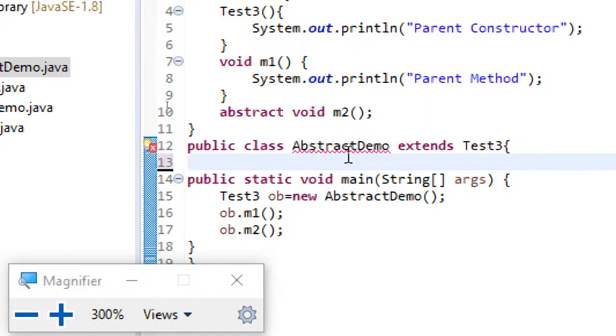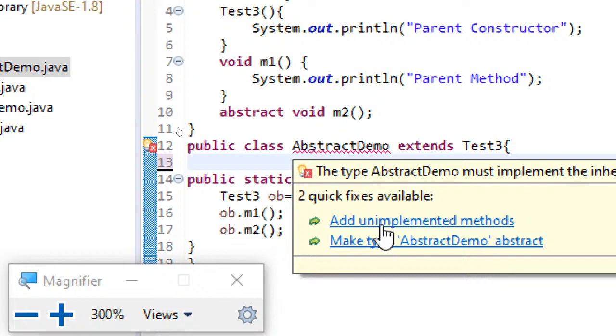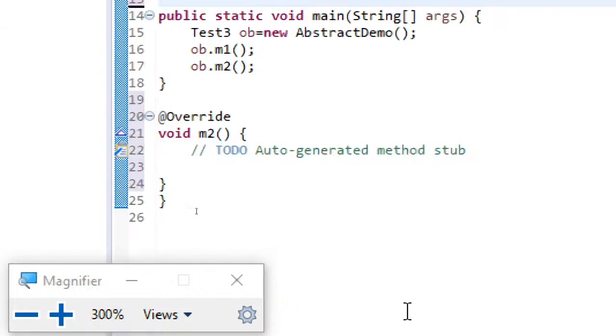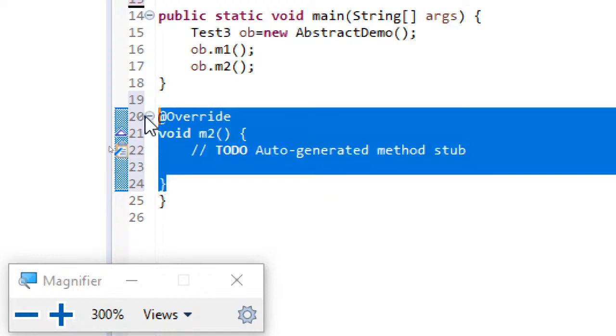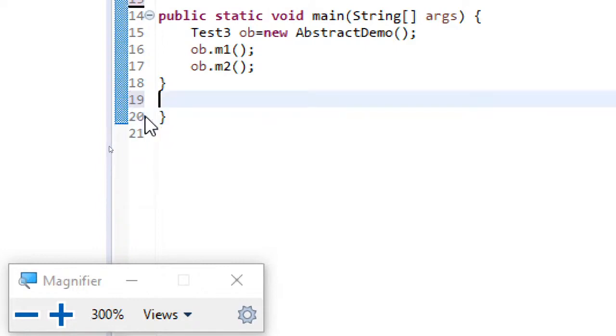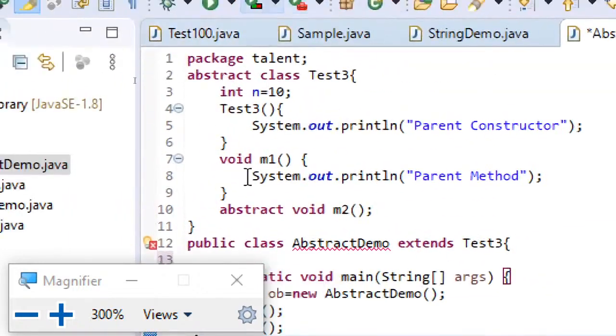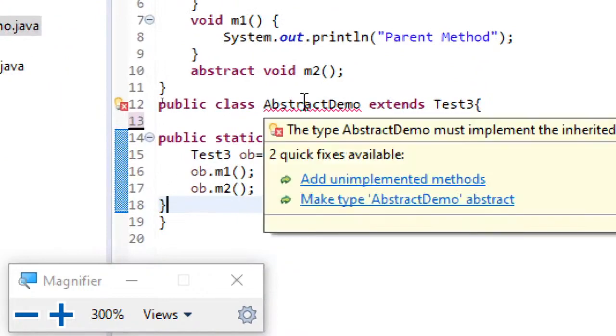Suppose I go for the first quick fix, add unimplemented methods, it will automatically generate a method like this. You can see these annotations; we will discuss them later. When you have something starting with an at sign, we call that an annotation. We will come across those annotations later, the purpose of annotations and all that. So like this, a dummy stub is created by the compiler itself. So these are the points to be understood with regard to abstract classes.